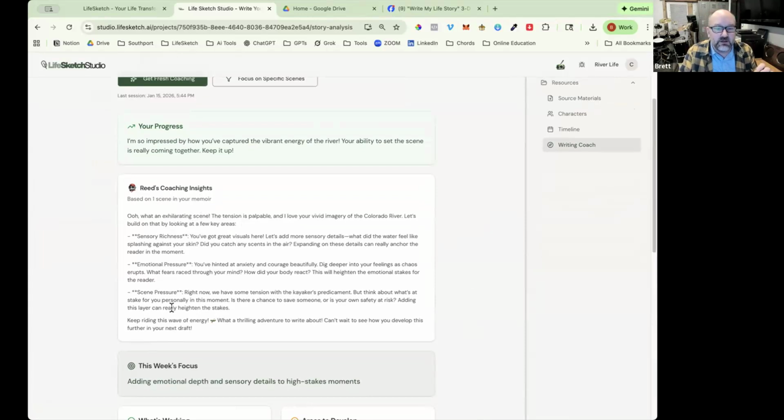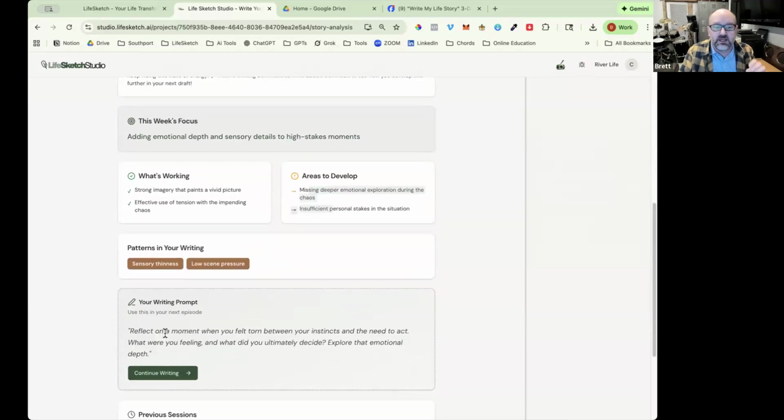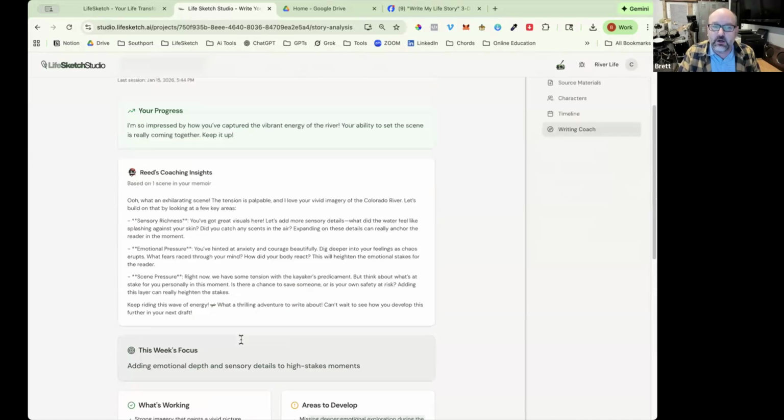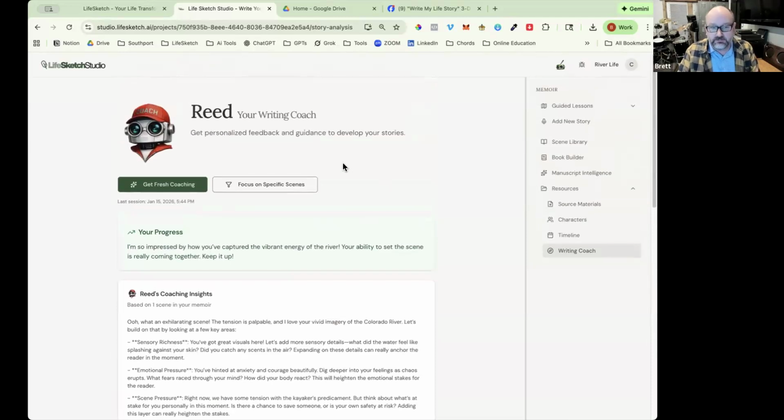But then he's going to go in here and also say, you know what? In addition to what's working, here's some areas that you could develop. And at the bottom, you're going to get another writing prompt. He's going to give you something to work on. And instead of giving you 17 things to work on, I said, look, coach, only give him one thing at a time. So you're just going to get one thing that you can work on, and you click that, and you can work on that. And that's going to help you to increase the quality of your scenes and your content.